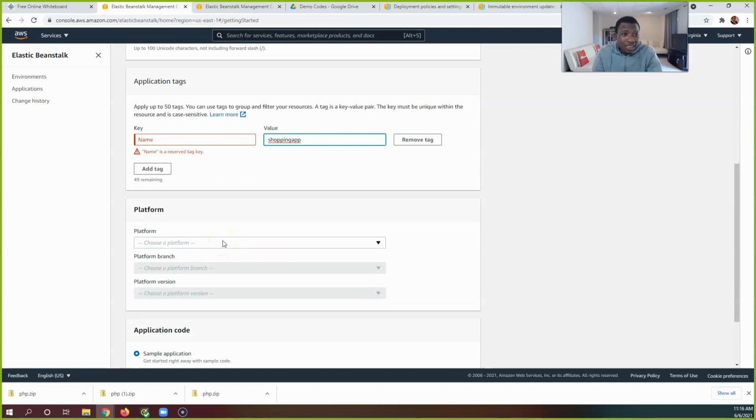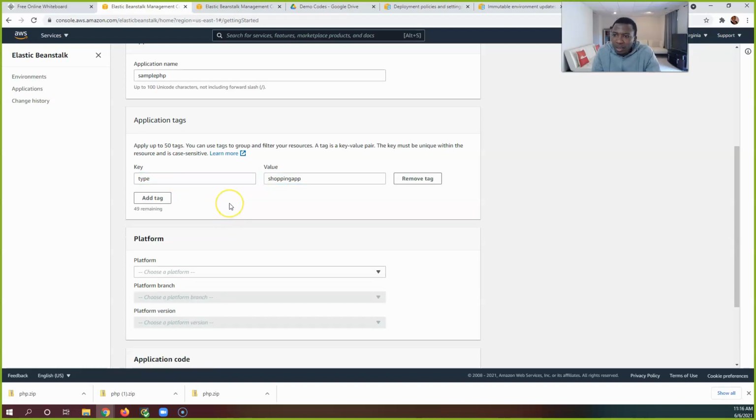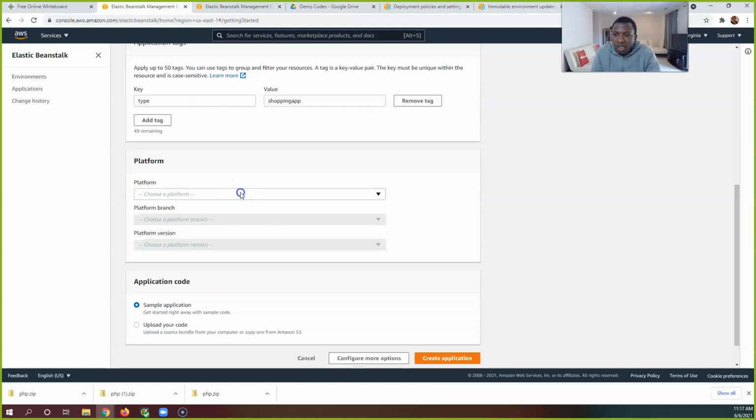And by the way, this zip file that I have you guys download is an AWS example application. Okay, just FYI. So name is reserved. Okay. How about type? Okay. Type shopping app. Right. If you have another app that you're deploying, you can give it another tag and another tag and another tag for multiple different apps that you're hosting on AWS.